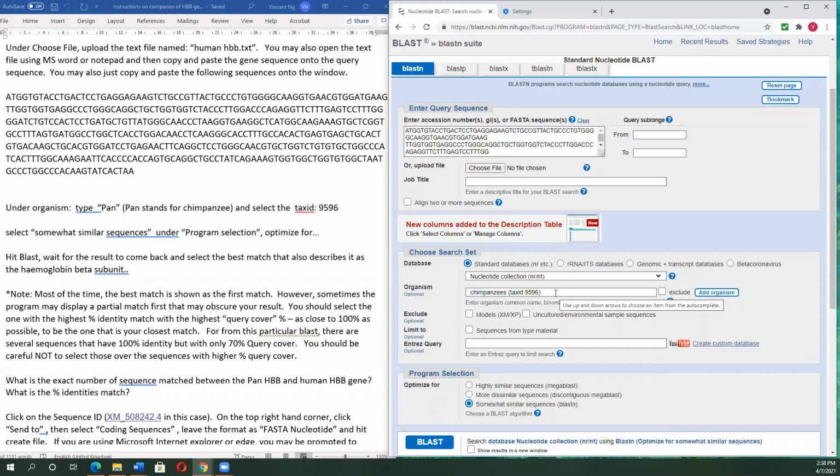So what we're doing is we input the human beta hemoglobin gene on this query panel. We are looking at the chimpanzee genome right now to see if we can find a sequence that is similar in the chimpanzee genome. We will do one species at a time. So we are now blasting the human hemoglobin beta subunit gene against the chimpanzee genome.